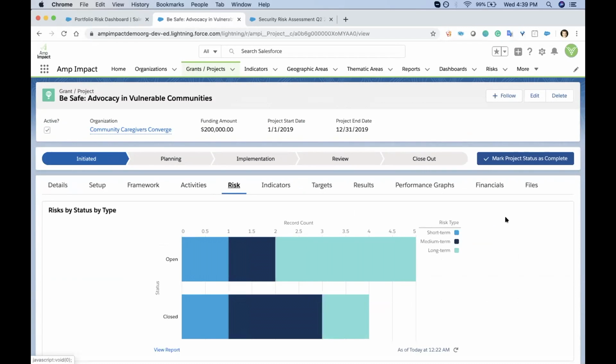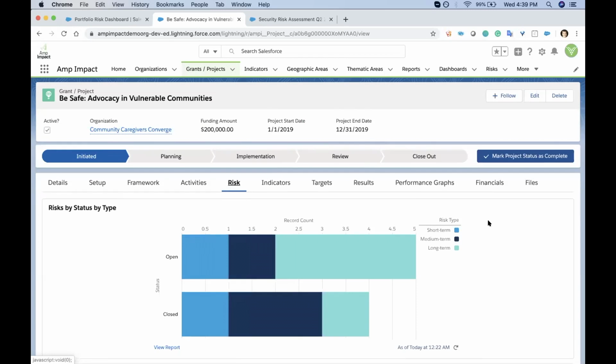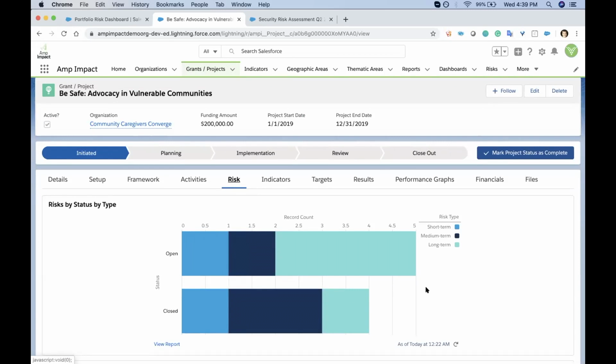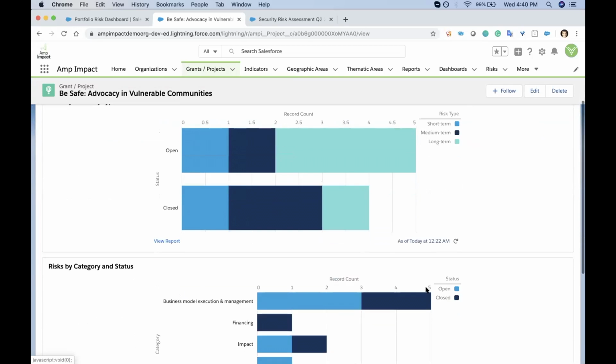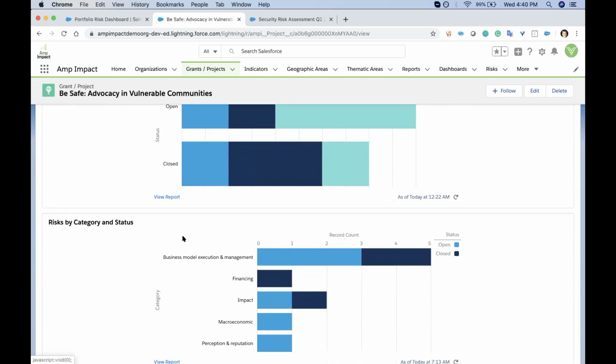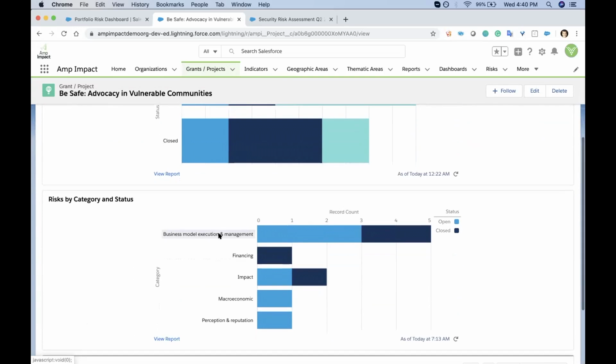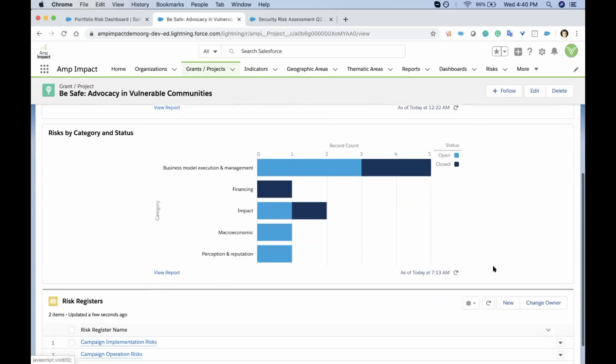We can see immediately I've got a summary of the risks under this grant that have been identified. So these are the open and closed risks. A closed risk might be a risk that we had identified but never occurred, or it could be a risk that indeed did occur. We can also see a breakdown of risks by status and by category on the same page here. So I'll drill into a risk register.